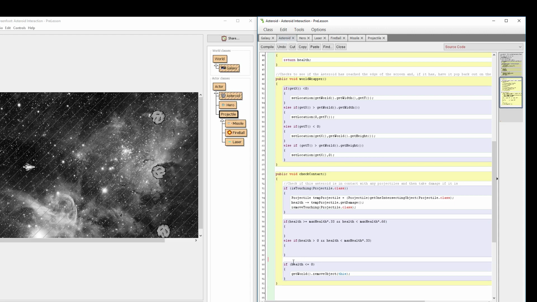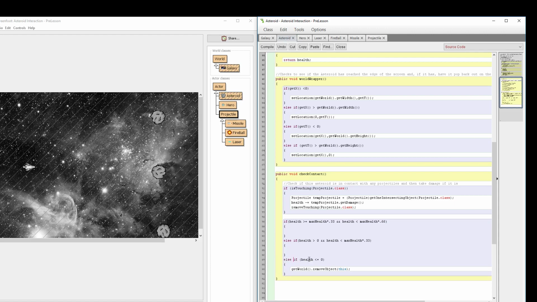And actually, I can join these statements here because this will help the processing speed be a little bit better. If health is in the middle third, do something. If it's in the bottom third, do something. And if it's at 0 or below, it's destroyed. So what should we have happen in these different scenarios?